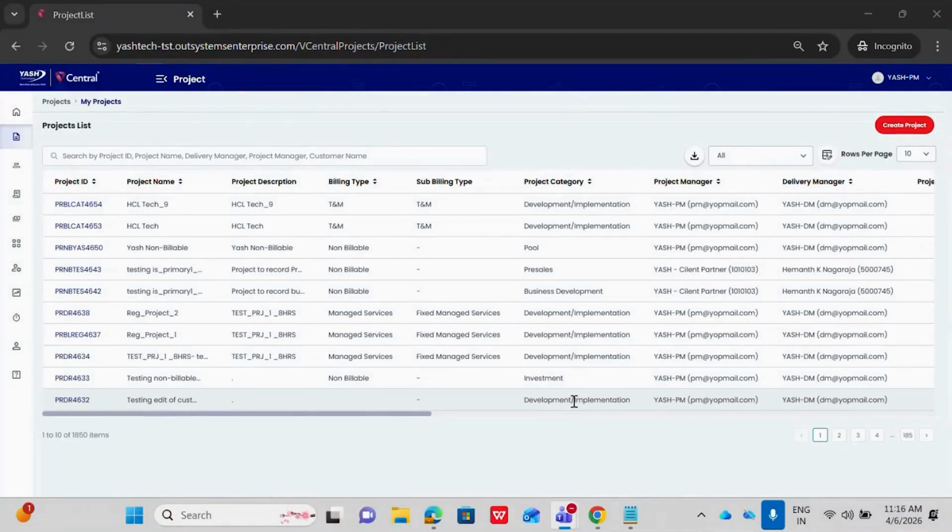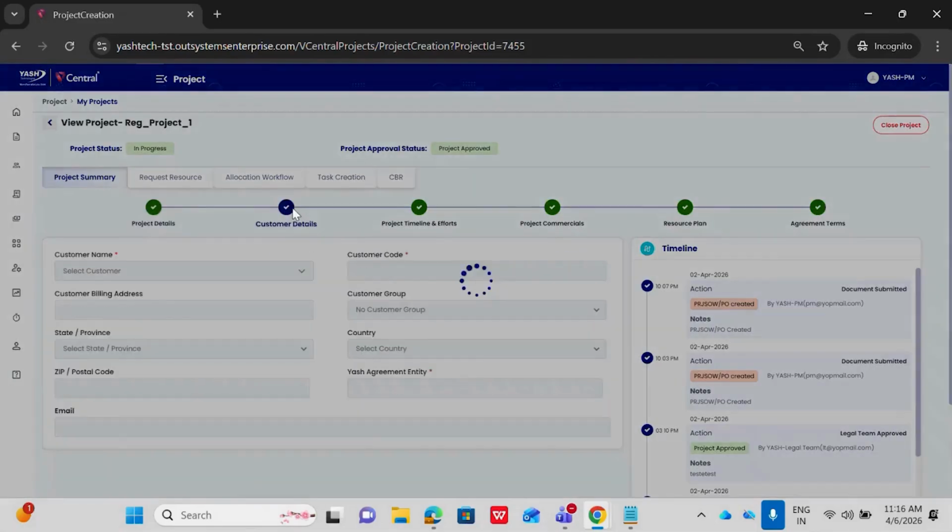This is the my project grid. So now let us select the project that is already there in the my project grid. So I am selecting this project. Go to the customer details.